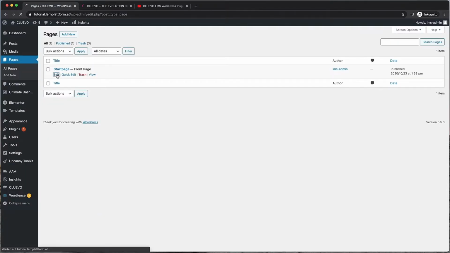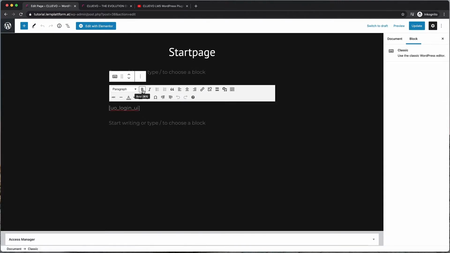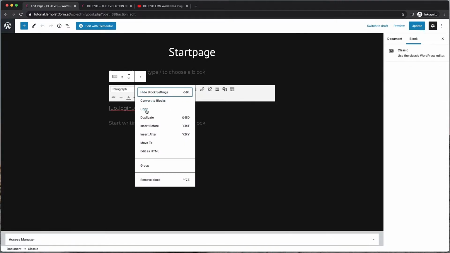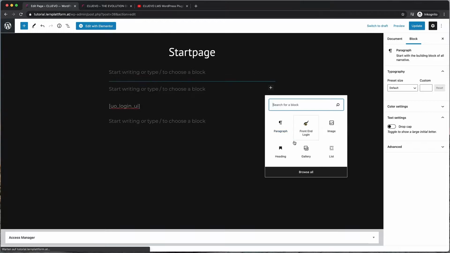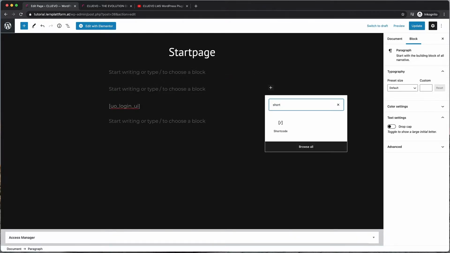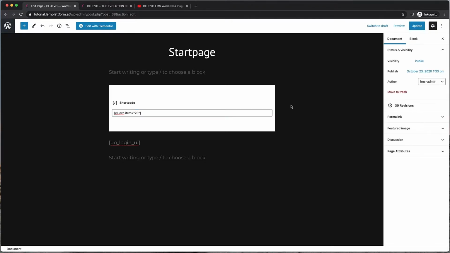Now I open my page on which the content should be presented. I create a new block in the Gutenberg editor and insert the block element shortcode. Then I paste the shortcode from the clipboard and finish this step by saving the page. The whole thing looks like this in the front end.